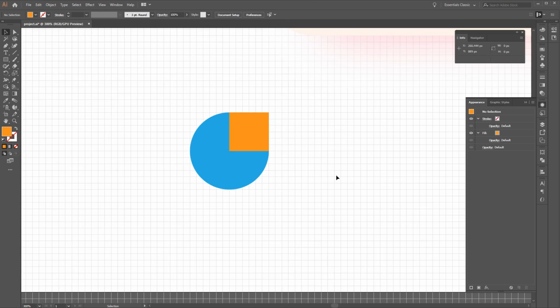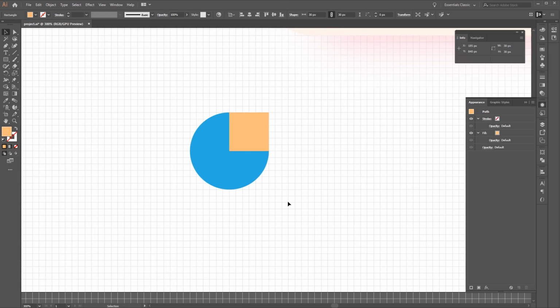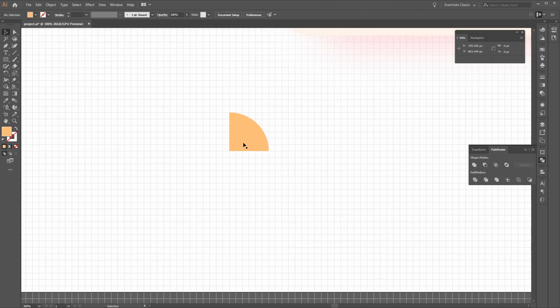And now we're going to fill this color. Let's fill the square color here with a color of 255, 190, and 123. Select both of these shapes, and then over here with the Pathfinder, let's select not minus front, we want the intersect button here. And now that will leave you with one corner of a circle, like so.